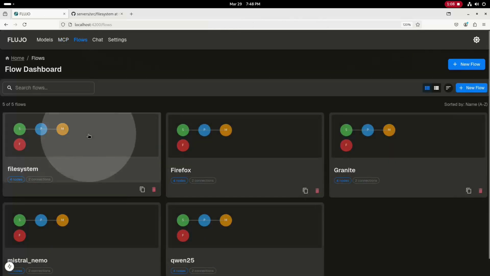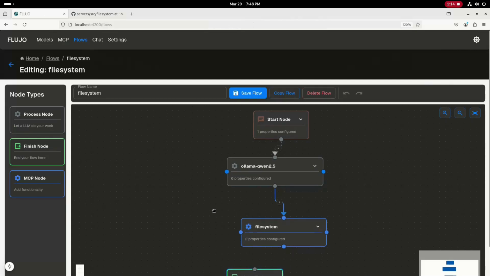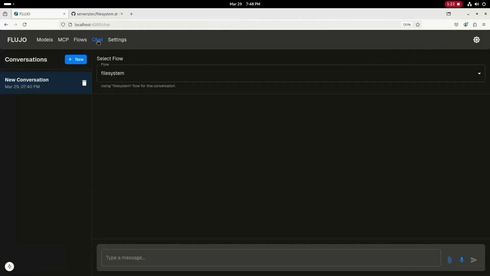All right, let's go back over to the Flows tab, and you can see that I have a file system flow defined. These flows are easy to create. You just drag out the nodes and do some basic config and connect them up. I have a start node connected to the Ollama Qwen 2.5 node connected to that file system MCP.